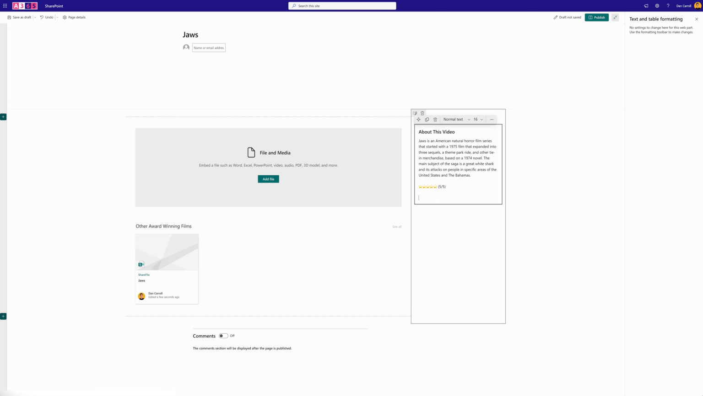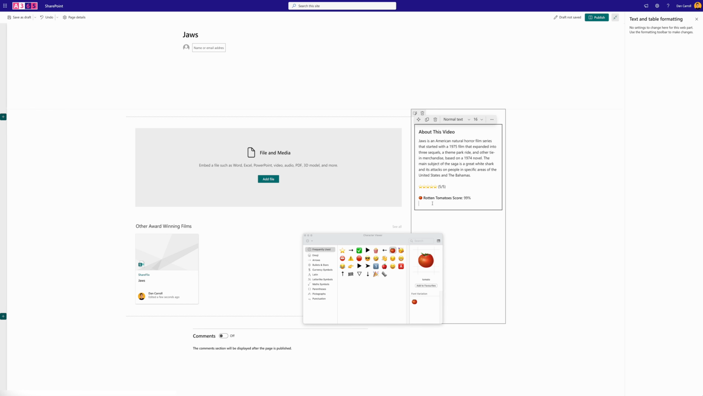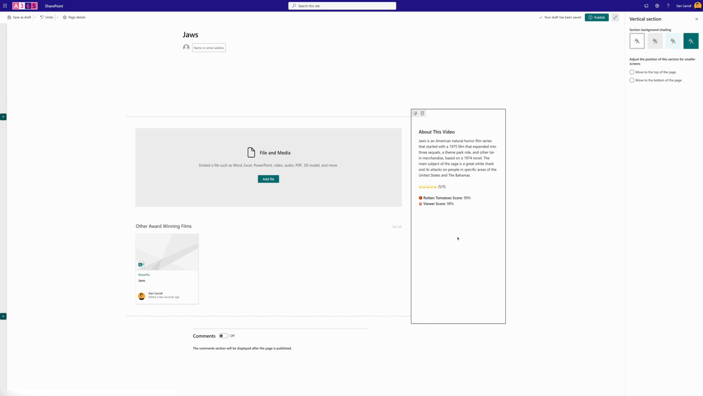And then we come in here, and for the fun of it, emoji saves our bacon again. We have a tomato, so let's add in Rotten Tomatoes score, and we will give it a 99%. And then we come down again, it's fell out of the way, and then we can add in our little popcorn bucket, and we will say viewer score. And we'll give this also 99%. We don't need this file anymore. So this is all looking pretty nice.